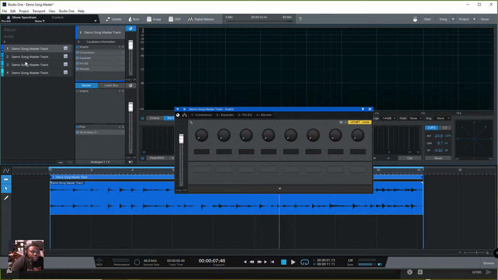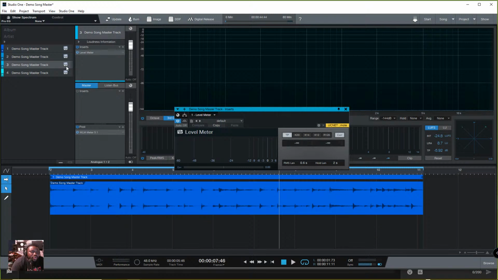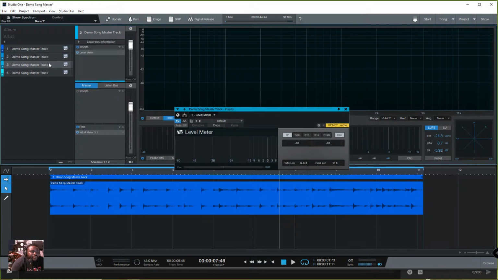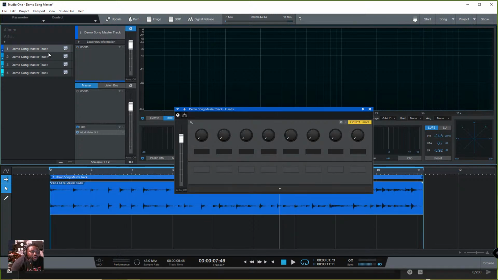Maybe this is what I want on there. But this track won't have that, you see? So I can treat every track separately based on what I need to do. Maybe it has a level meter. See, whatever I put on each track will be different, okay? Let's undo all those. So now it's just a dry thing, okay?